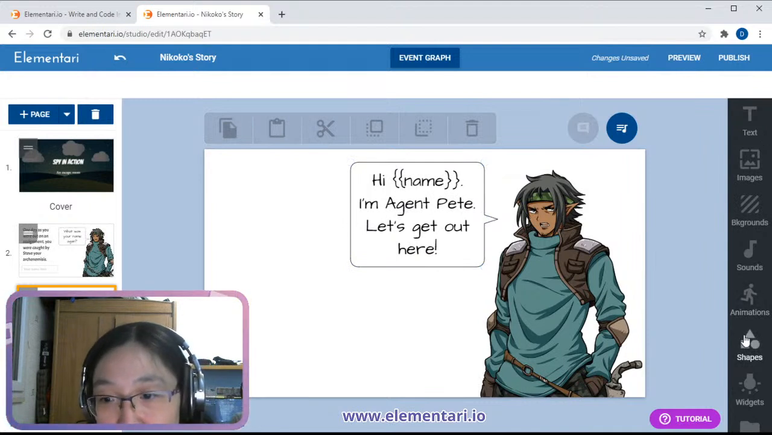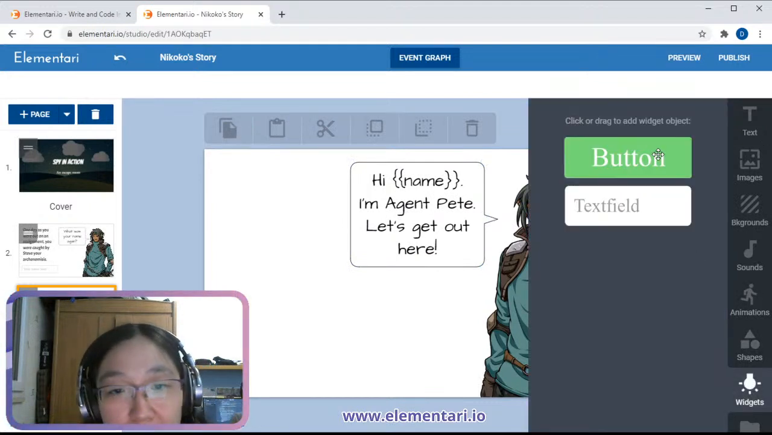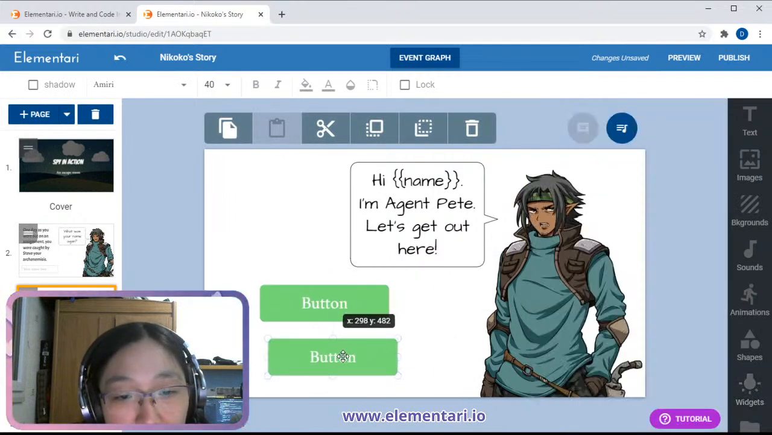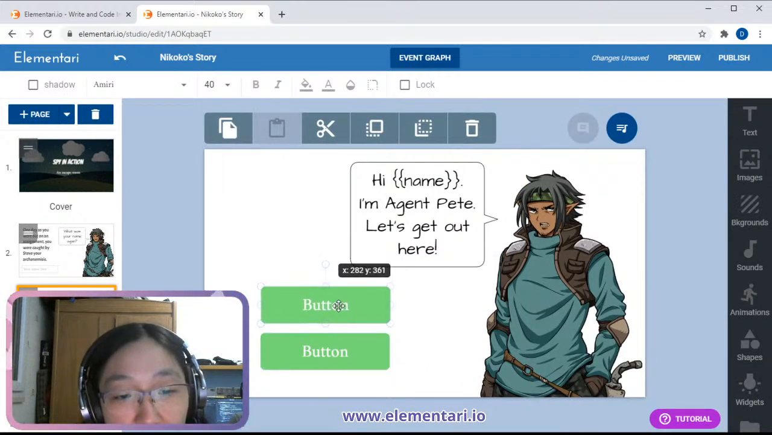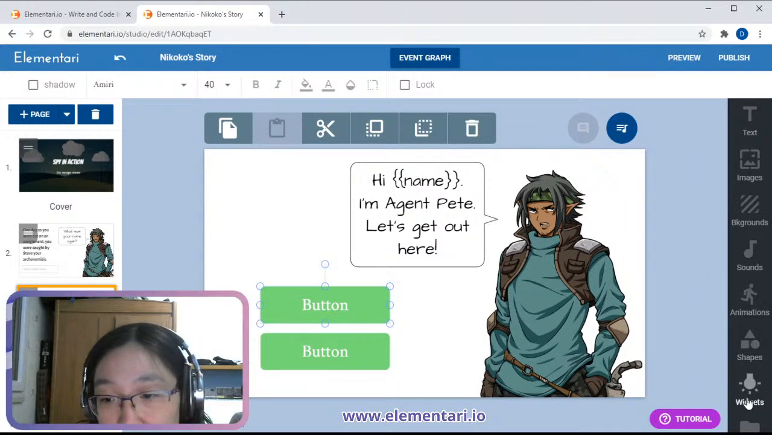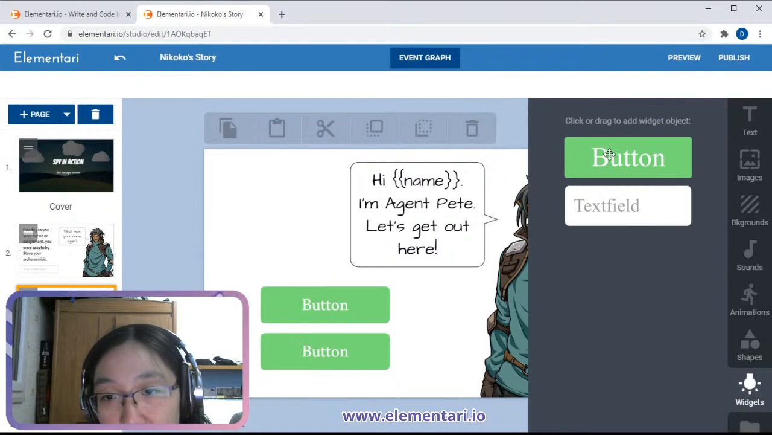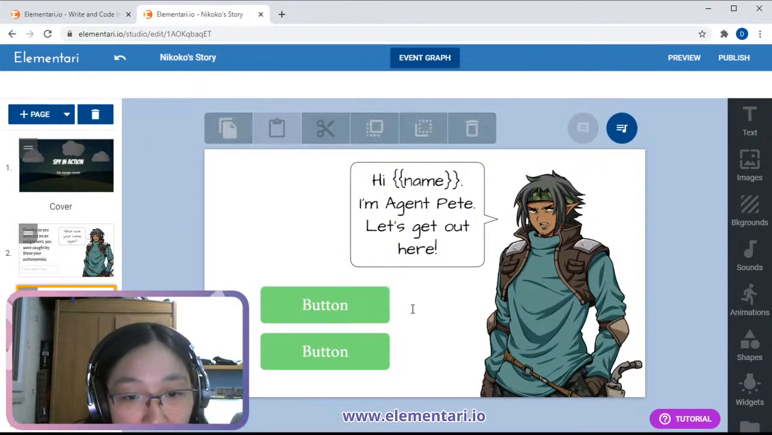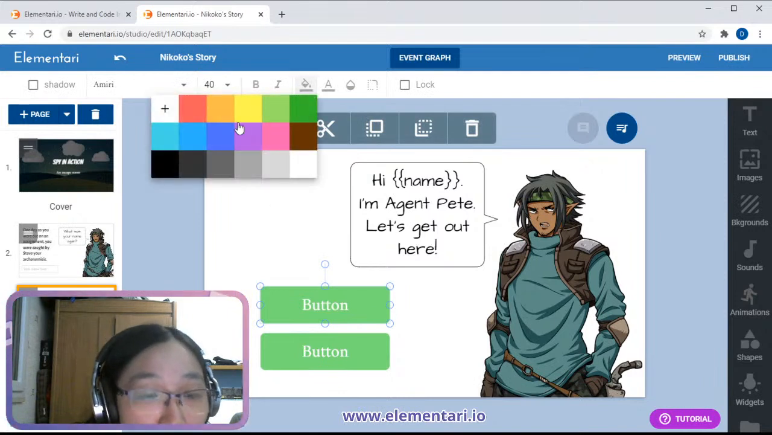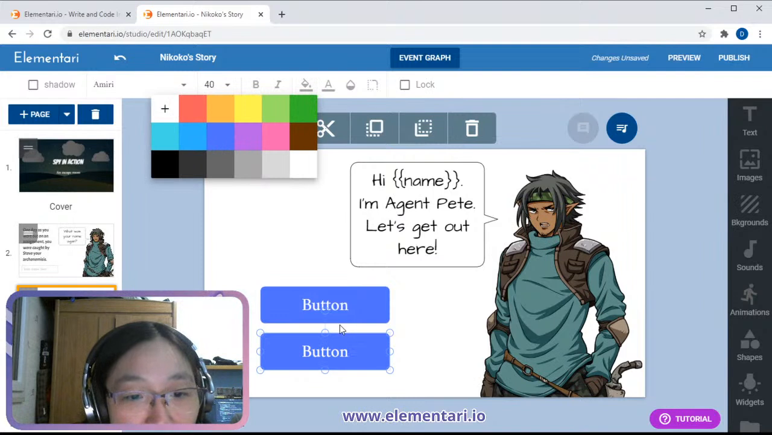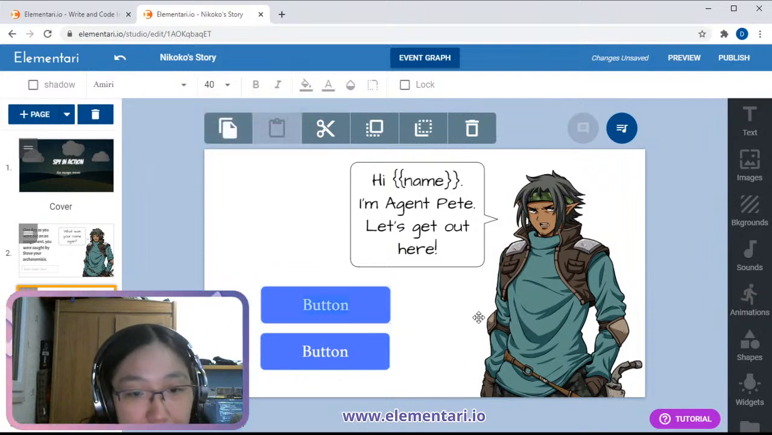And you said we wanted some choices, so we can add a choice. And choices, the easiest way is to use a button. So buttons are here, it's a widget, and you can just grab it and change the text, change the color, whatever. So I don't like this green, so I'm going to change it to blue because it looks better. Trust.